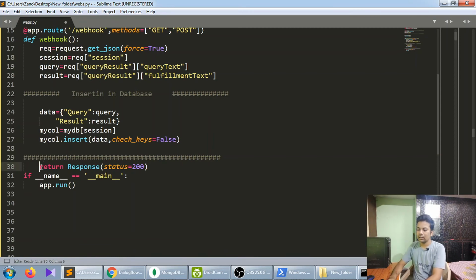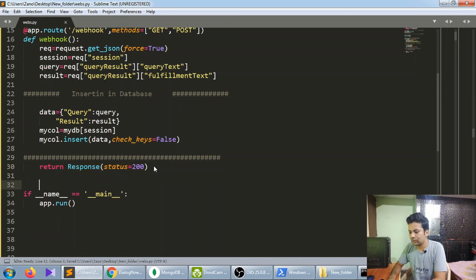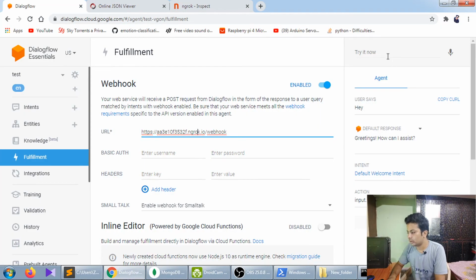And here it's your wish to write return response status equal to 200, because when someone is requesting, you are telling them okay, everything is fine here, you have done your work, so status 200 means okay. If you are returning it, well and good. Otherwise, I would suggest you should do it. So after doing these things, let me show you how it will save it.